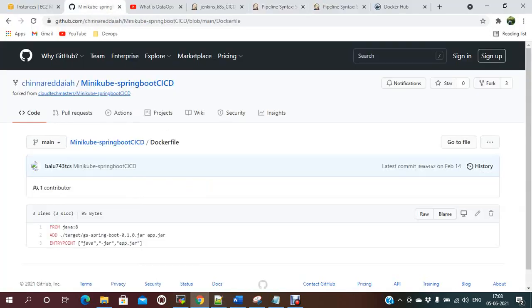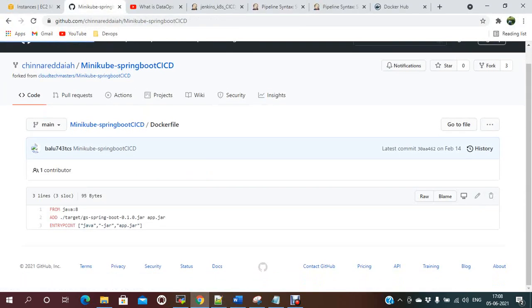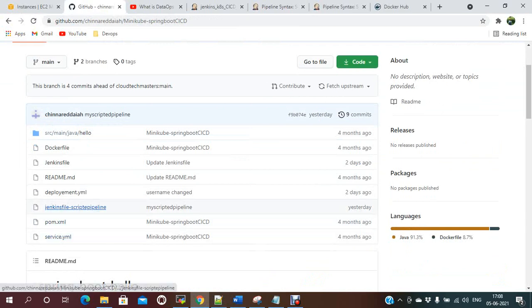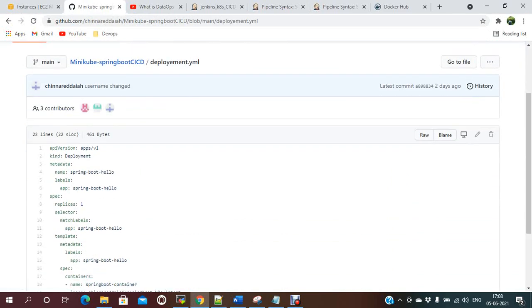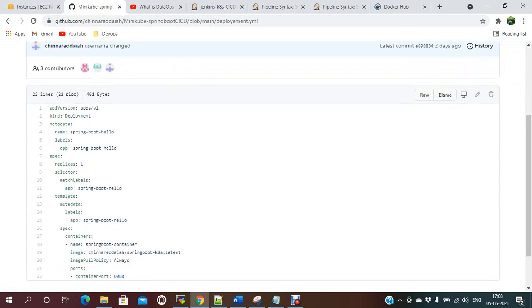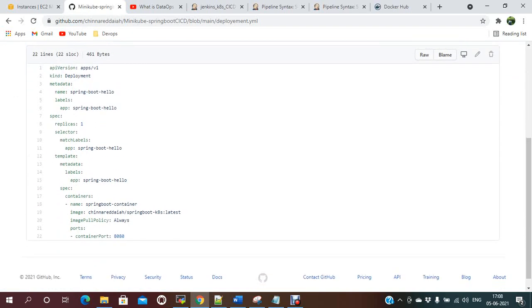If you go here, the type is deployment. Okay, deployment.yml, and in the metadata, Spring Boot hello is the application name, and the replicas is one. If you want to make it two, you can make it two. Then the template and the container. This is the image, and this is the container name, and it is running on port 8080.